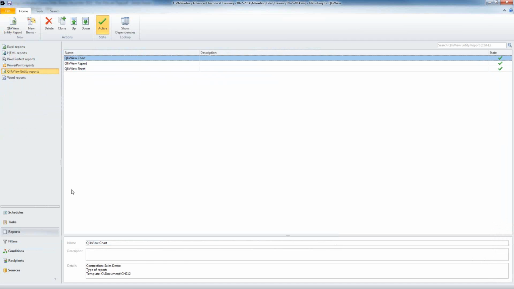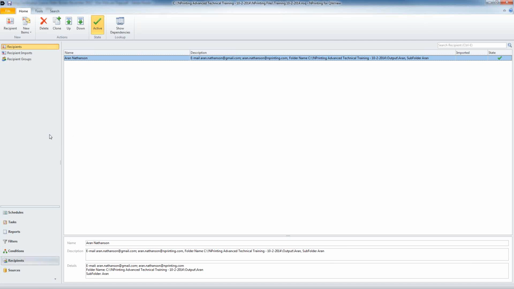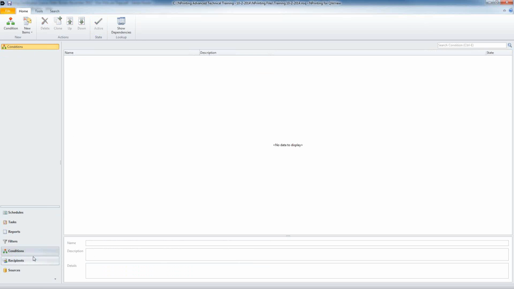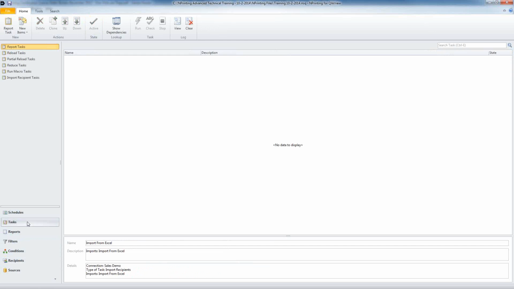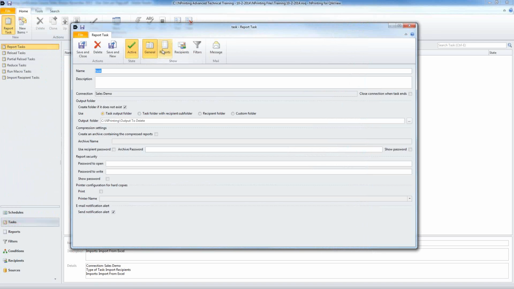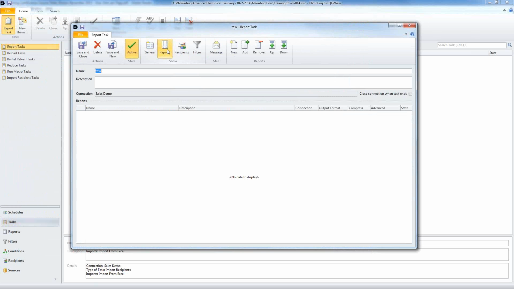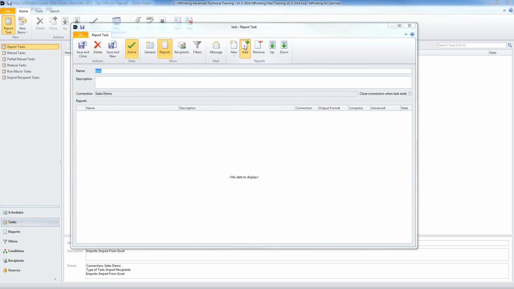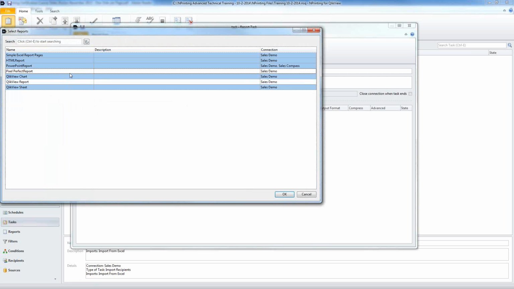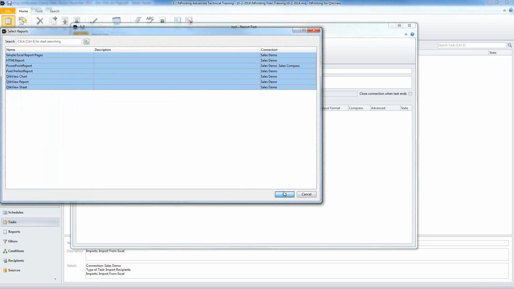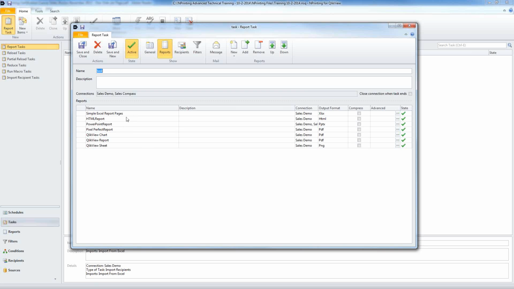Now we've built a recipient, and we have our recipients import. We've built some filters. We've built reports. Let's deliver those reports to our recipients. So the way we do that is we build a task. We build a report task by clicking up here in the upper left corner. And the report task has a number of different windows, but let's take a look at this one, reports. I click on add. This shows me a list of all the reports I've built. I can select one or many, whichever ones I want, and I click on OK. I'm going to add them all in just to illustrate a few points.